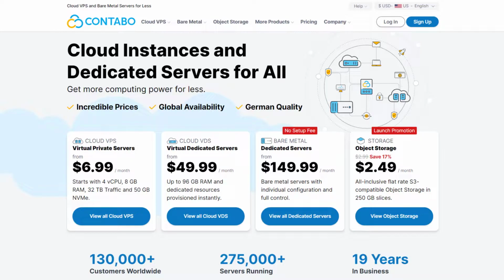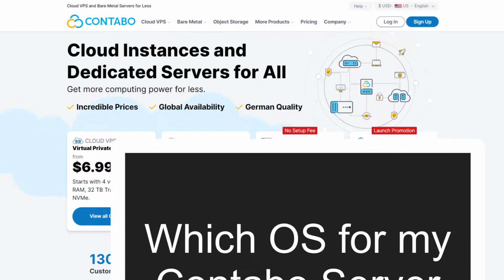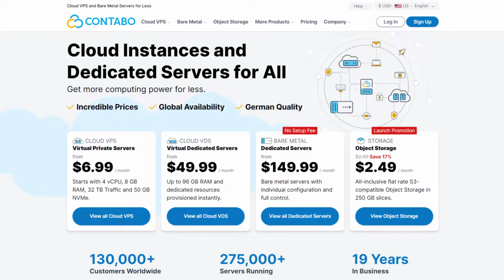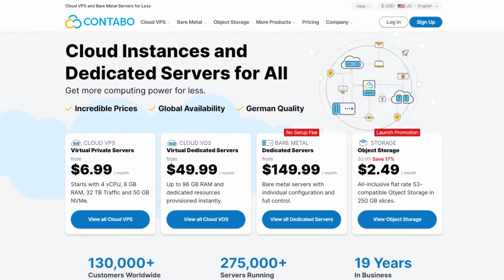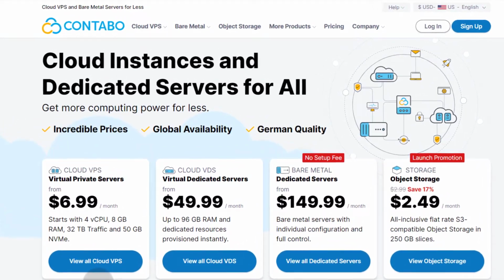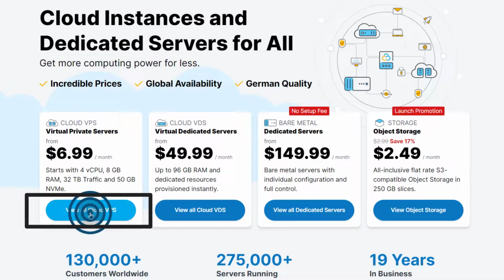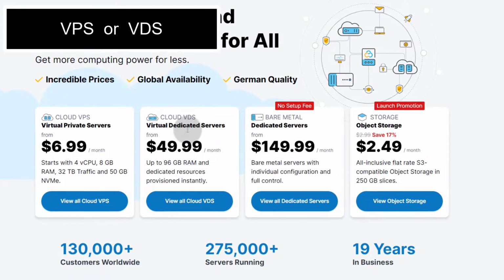In this video, let's see which OSs Contabo provides, which server OSs and which other applications they provide if you want to deploy your server on Contabo. We're just going to go to the VPS, and if you want to deploy your server on Contabo, normally you'd probably just be looking for the VPS or the virtual dedicated servers.